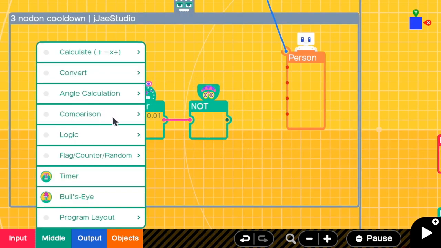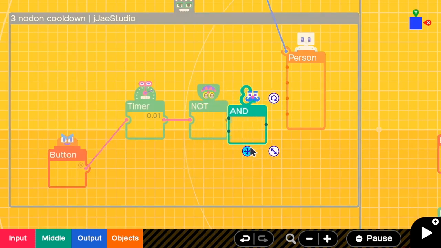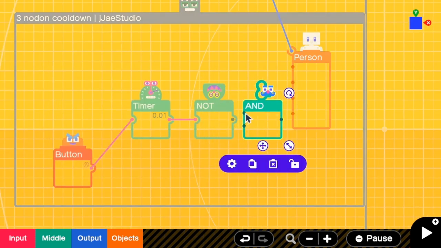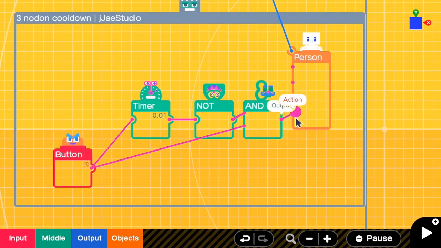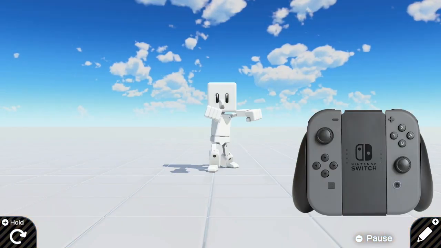Next, we add an and node. We connect not to and, and also connect A to and. And this and output is linked to the person's action. Okay, let's test it and spam the button, guys.